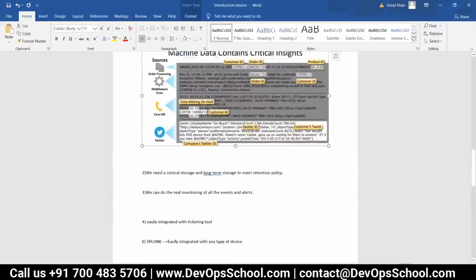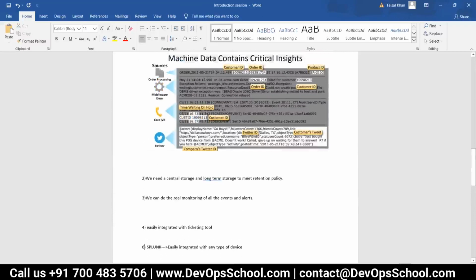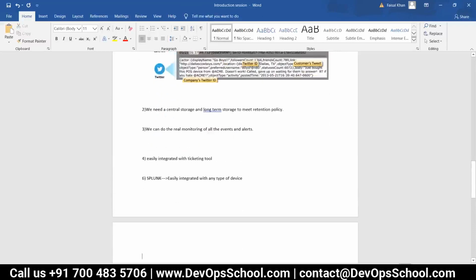Sorry, what is the difference? Hello. So when it comes to the integration between Splunk and ServiceNow, can you show me when we get to that point?